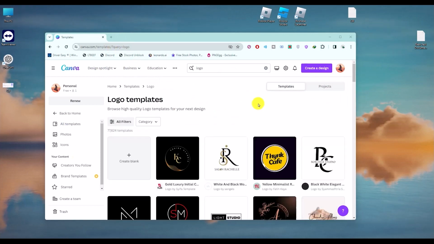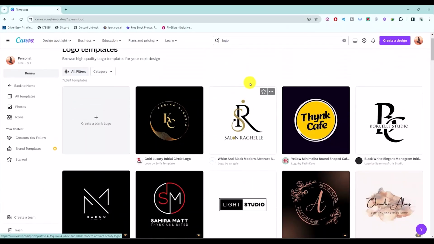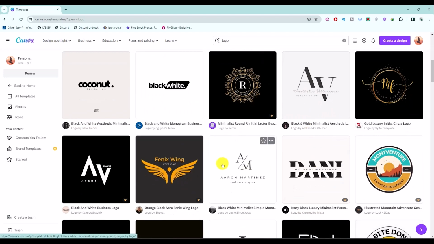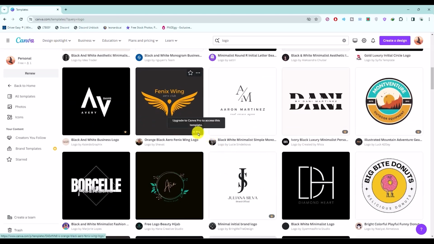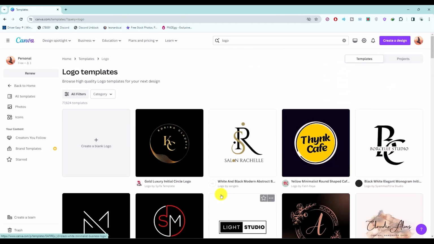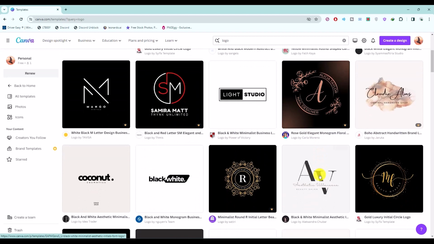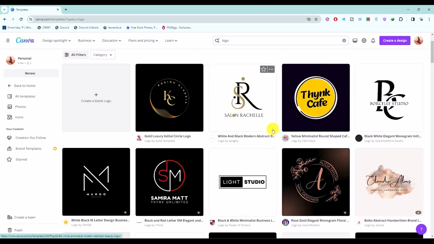Now you will get a lot of designs, as you can see right over here. And most of them will be easily customizable. So you will find that a lot of them have a crown option, which is the pro version right over here, as you can see. So if any one of them have a crown version, you will not be able to use that logo because it is a paid logo. So the logo that you're looking for is the type of logo that doesn't have a crown option.